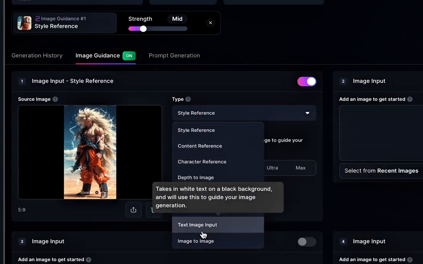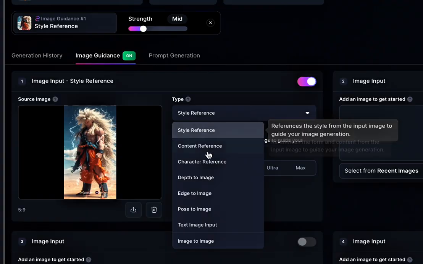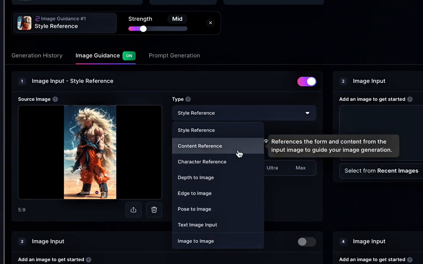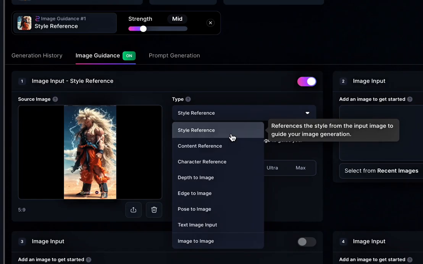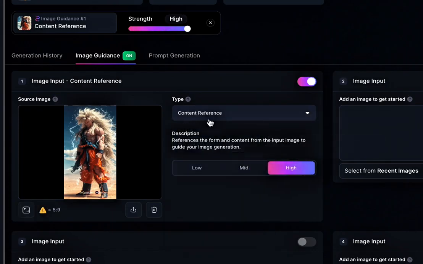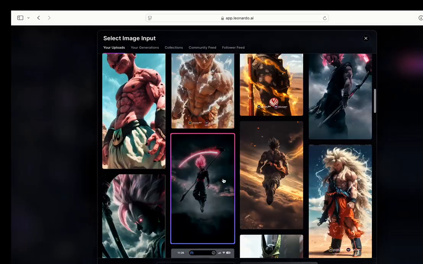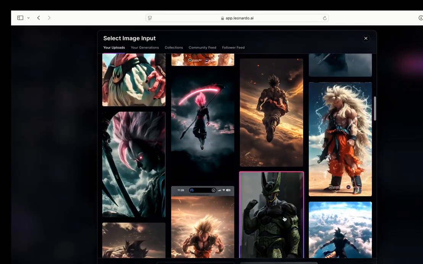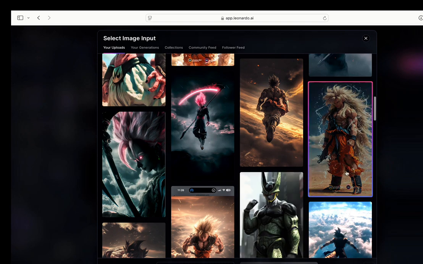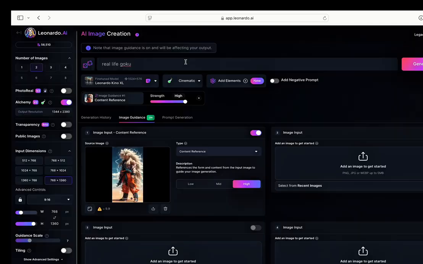Then on the type, we're going to hit. You see how we have all these options? You can use style reference, character reference, content reference, and that's the one we're going to use, content reference, because we want our content to look just like the one we uploaded. And of course we're going to use it on high because we want him to look just like the picture we just uploaded. See how I have different pictures that I use as content reference. So right now we're going to try to recreate this Goku Super Saiyan 3. Let's see what we get.